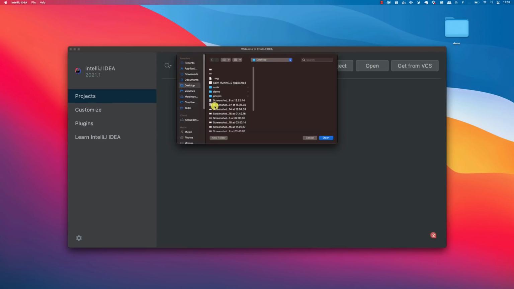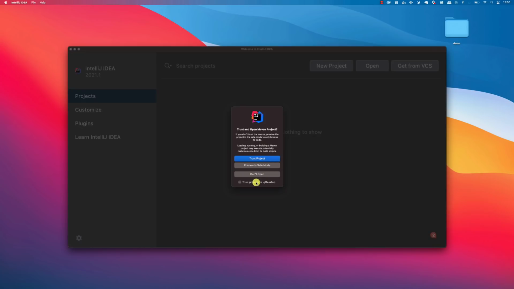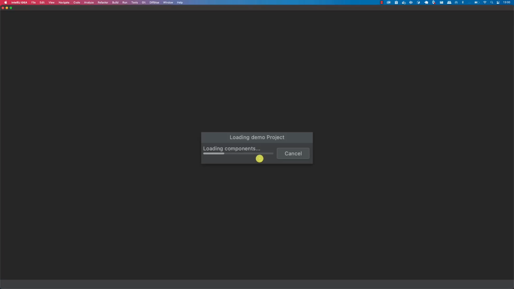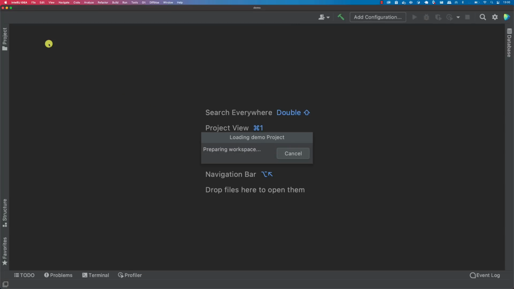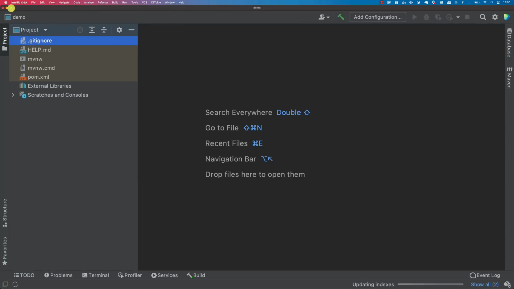And then inside of my desktop, I've got a bunch of files. So here, demo, which is this folder in here, and then open. And then I'm going to trust this project. Just give it a second. And let me just put this full screen.